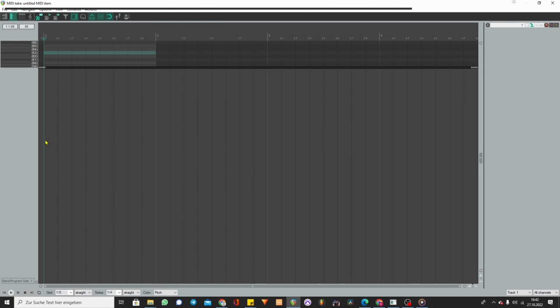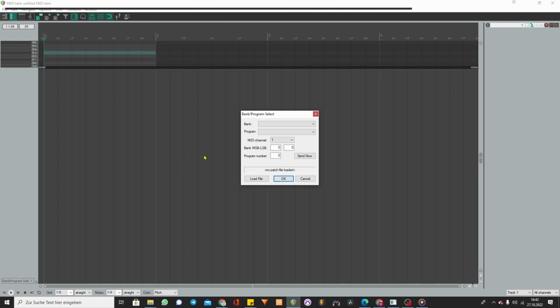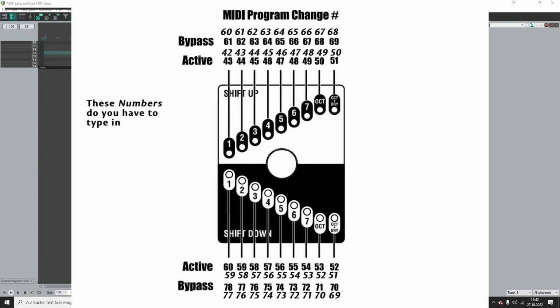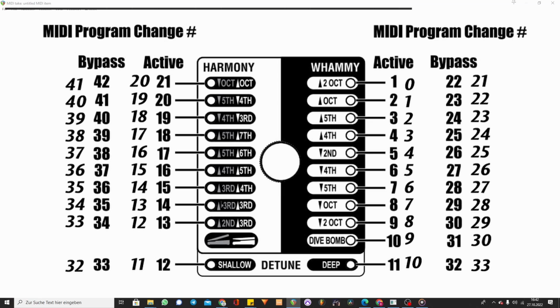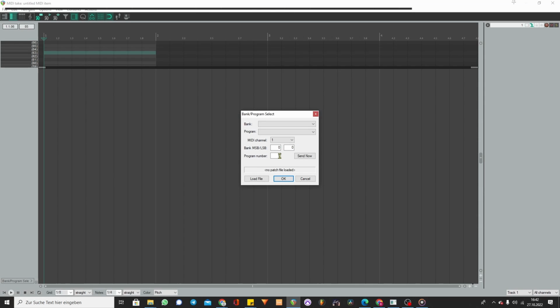So now we are just double clicking a random spot, and we want to type in our program commands where it says program number. But please keep in mind, the numbers are always one number below what it says in the manual. There will be a link to the manual in the video description as well. So 2 octaves up and active on the Whammy side would be 1 normally, but in this case it would be 0. As well, 1 octave up on the Whammy side and active would be, instead of 2, the number 1.